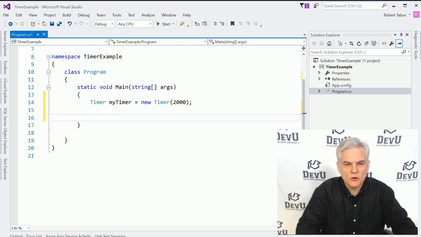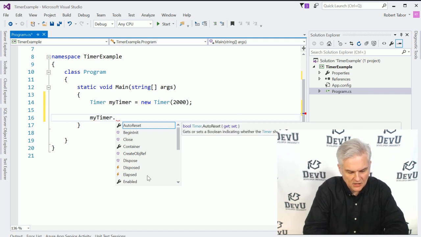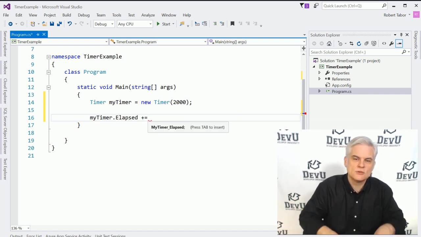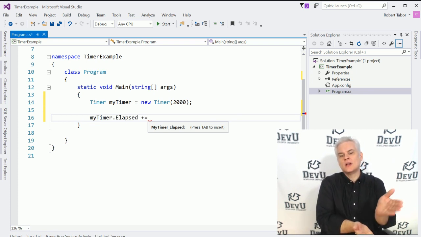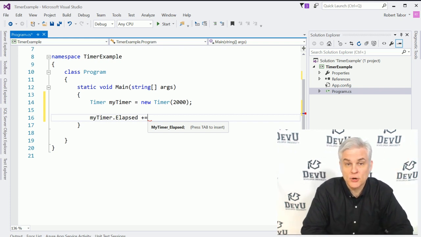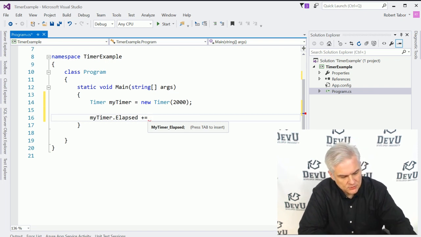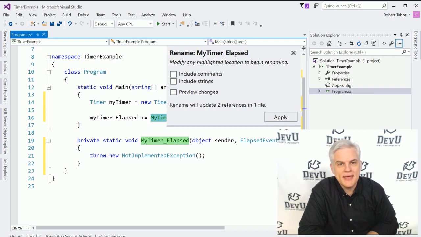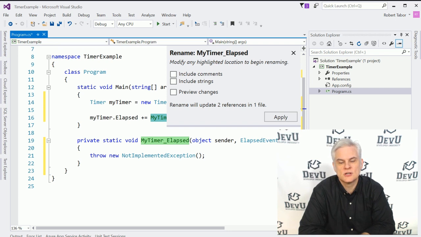Next up, we know that my timer will raise an event called elapsed. So we want to create an event handler, a method that will be executed whenever the elapsed event is raised by the .NET Framework runtime. Here you can see we get this little message on screen that says press tab to insert, and I press tab, and it automatically creates the method stub called myTimerElapsed, in a very specific way with a very specific method signature.